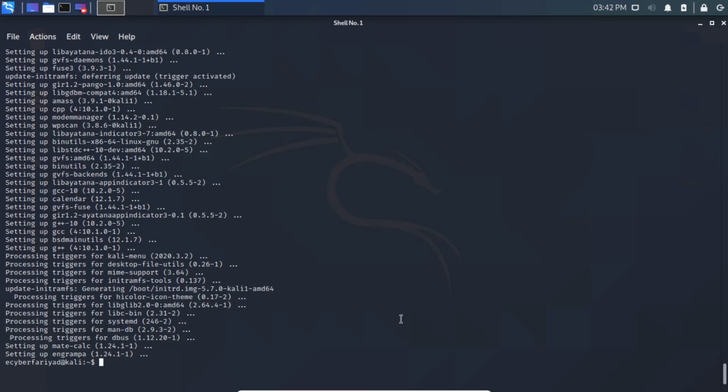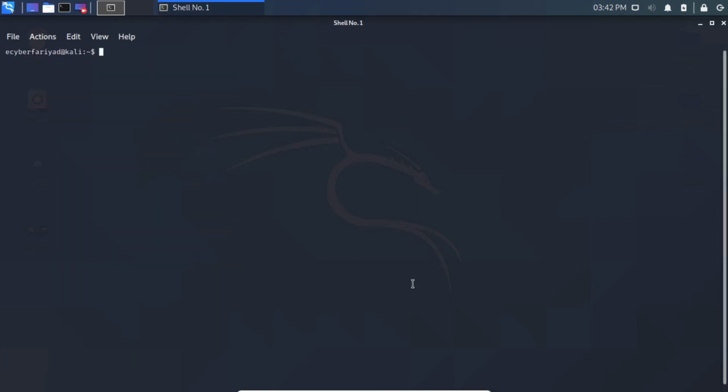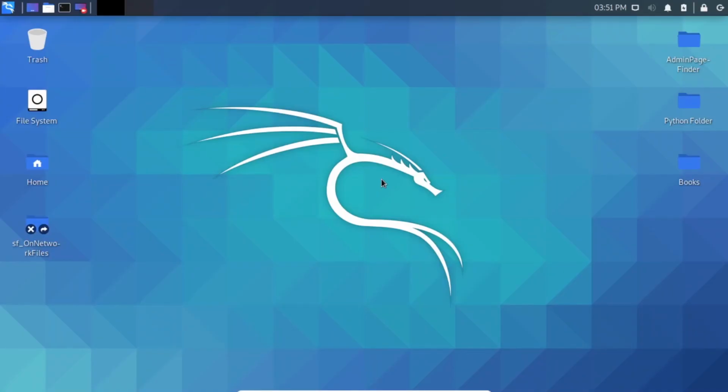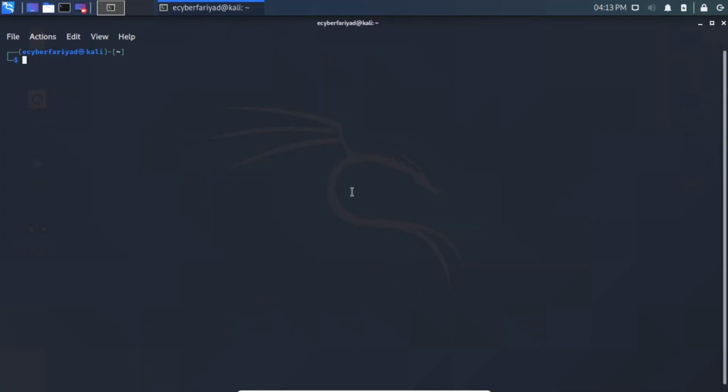So let's check whether it is updated properly or not. First, let me clear this. Check this. Type grep. As you can see here, it is the 2020.3 version. So, restart your Kali Linux.